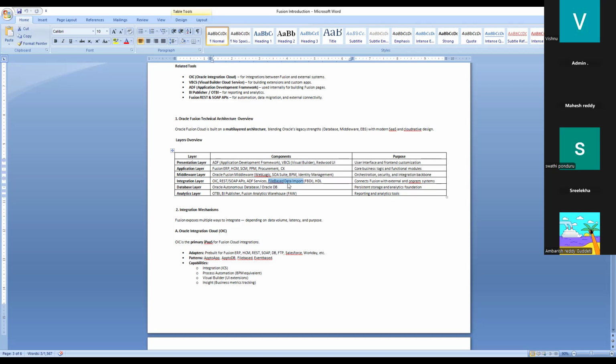FBDI is the file based data import process. HDL is HCM data loader. HCM, human capital management, relates to the HRMS module. The database layer in Oracle Fusion is called Oracle ATP. This is the naming convention. So in an interview, if anyone speaks about Oracle ATP, you should blindly remember that they are speaking about the database. It is called ATP.